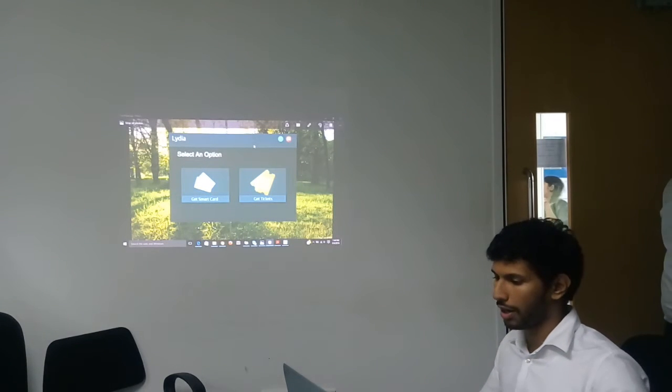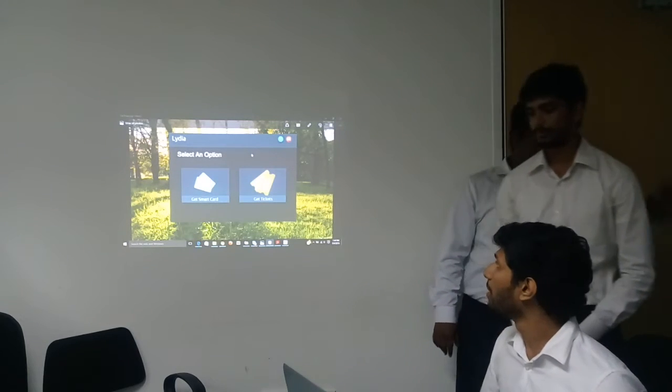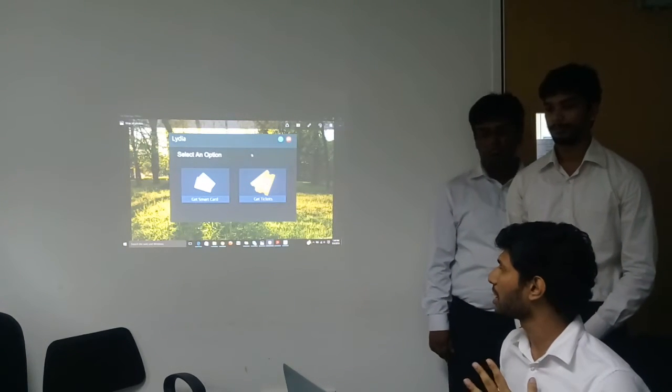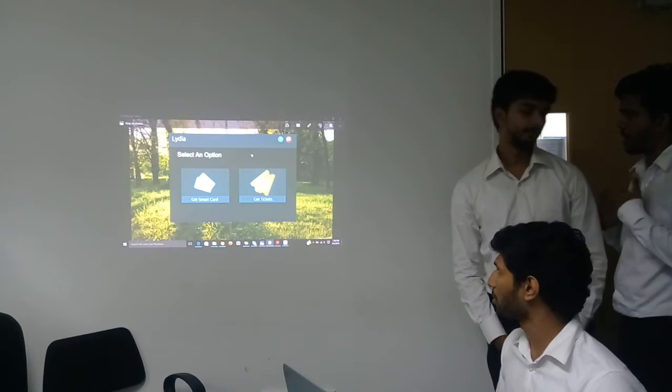We have Group D, and our system is a public transport ticketing service. Basically, we have done a pay station and a mobile app. I'll be demonstrating the pay station first.